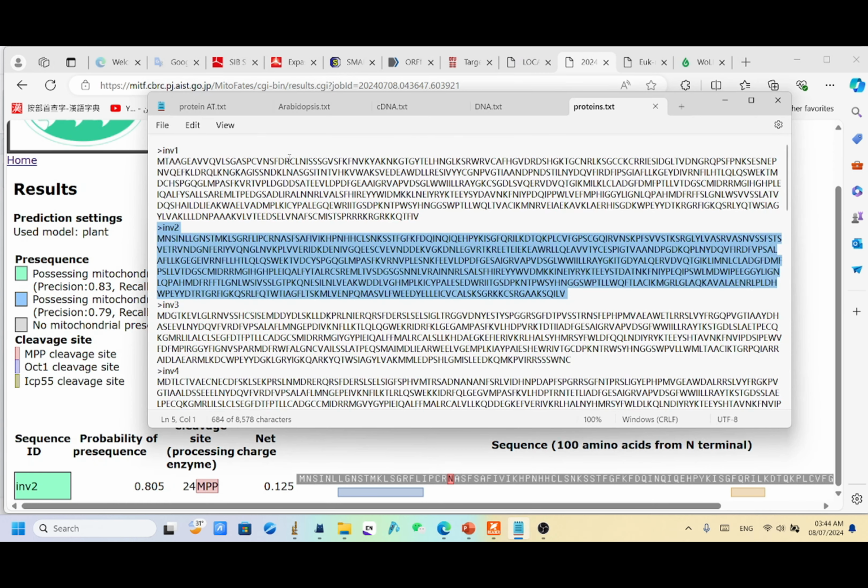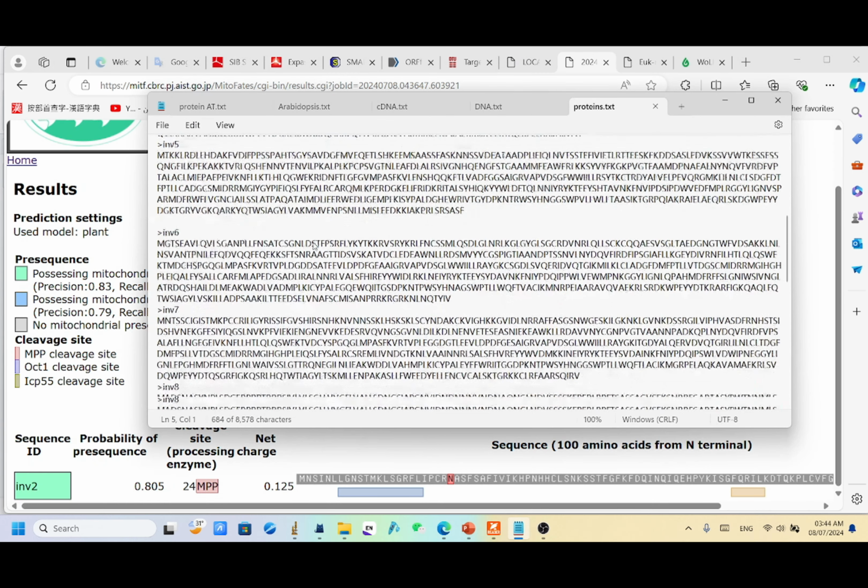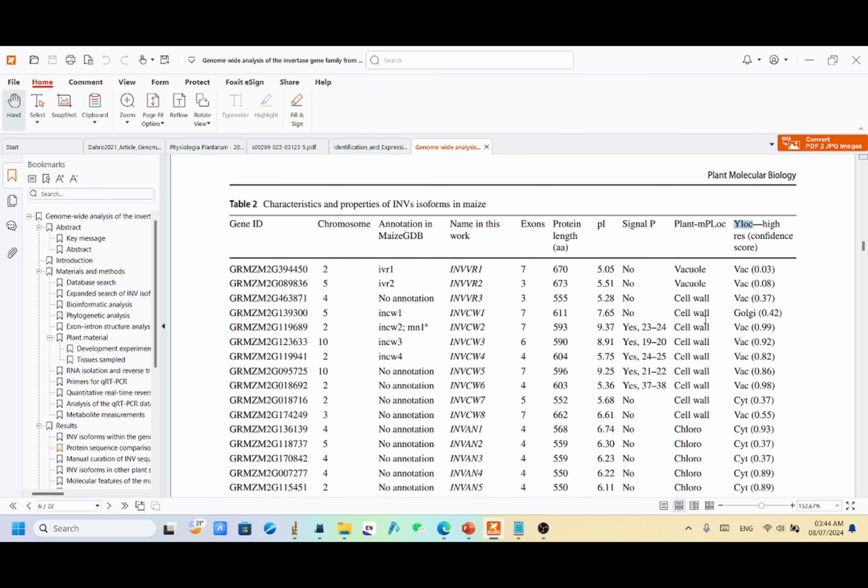And so on, you can use all the protein sequences here to predict the subcellular localization, and we can make a table like this one.